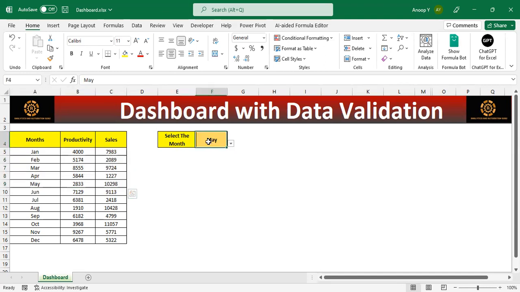So graph always works on your range. It means when the user selects any of the month from the drop down, then from the Jan to the selected month, your month range should be highlighted, your productivity should be highlighted, and your sales should be highlighted.